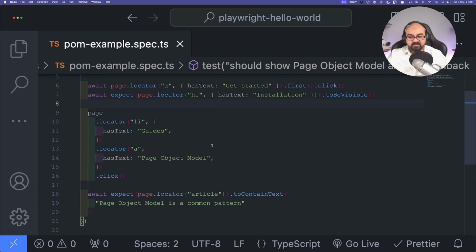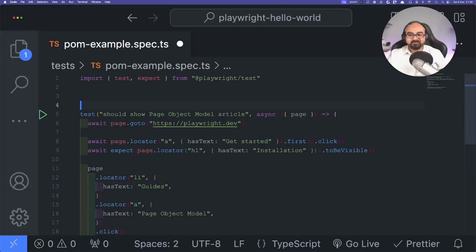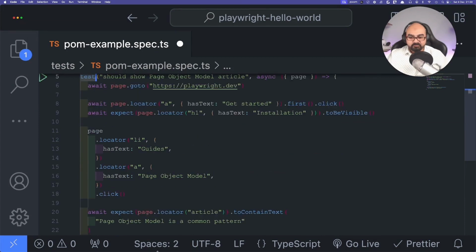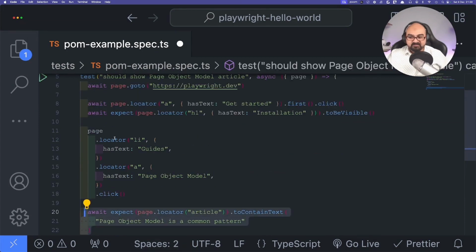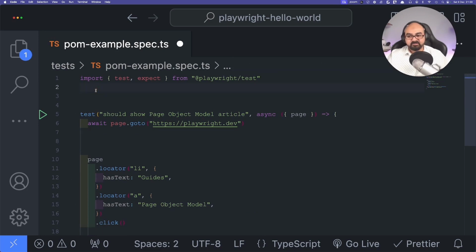First of all, I don't like that this test is checking 2 different things. So as an automation tester, my first instinct is to separate that into 2 tests. So the actual test should show page object model article. So this is the actual test, and this is where we were supposed to go. So this expect was not needed. So I'm going to delete this or move it into a separate test. So I'll move it into a separate test.